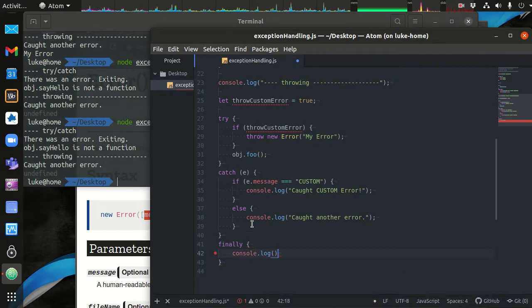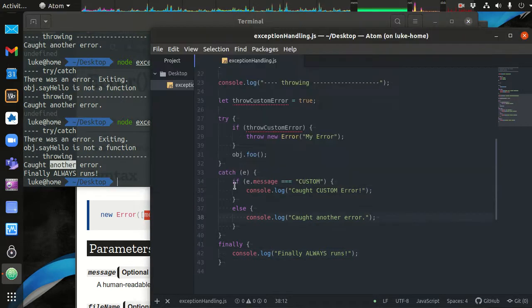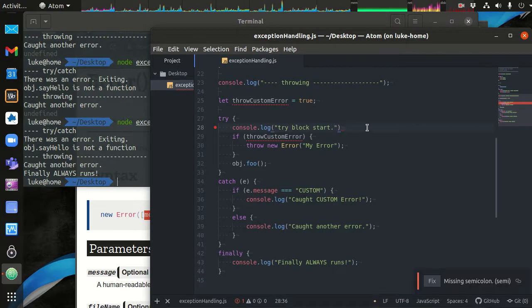console.log finally always runs. Okay, so we caught the error, and even though we were in the catch block, the finally block ran. And it's important to note too here, console.log, this is the beginning of the try block. If I can type that right, try block start, and semicolon.